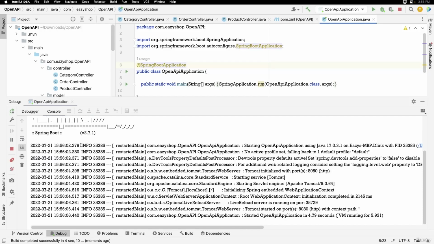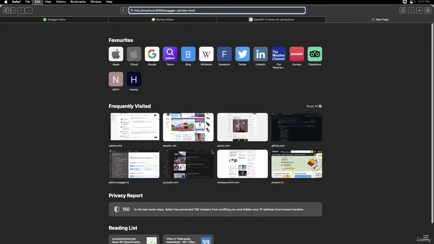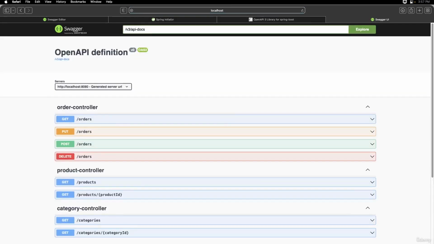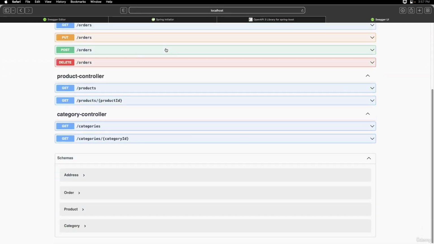Once it is started, you can go to the browser, and inside your browser, you can try to access the path which is localhost:8080, which is the base path of your project. And after that, please try to access this path, which is swagger-ui.html. If you press enter, you can see here, this is the Swagger UI for all your APIs.